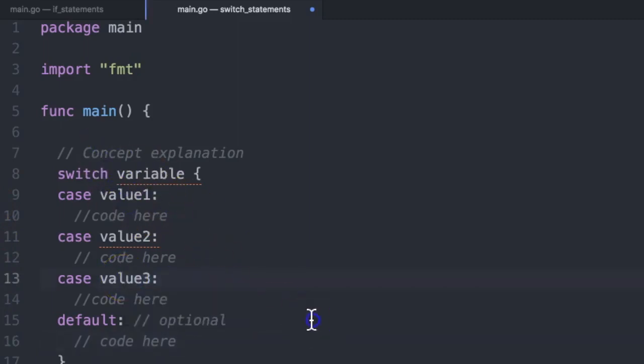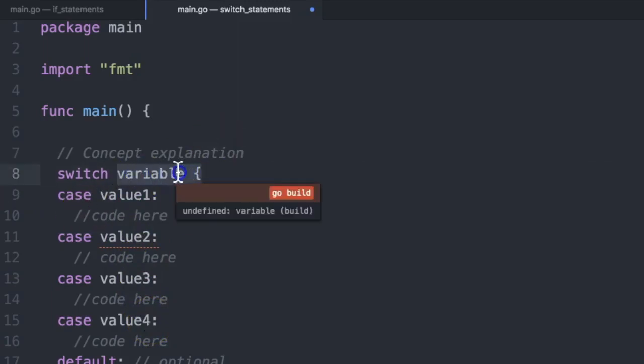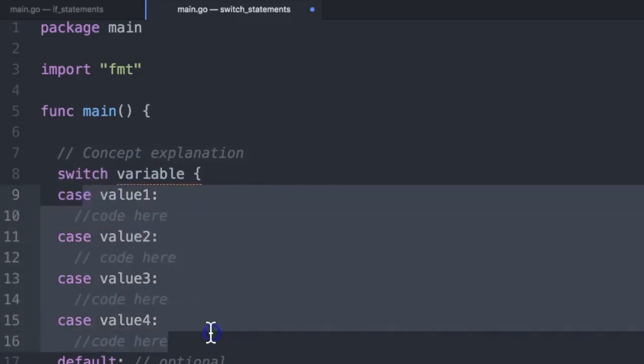But something that we need to know is that you can add as many cases as you need, so you can keep going. You can keep copying and pasting more if you need to. And it will be value 4, and so on. And the values of value 1, value 2, value 3, value 4, they have to be the same type as the value of the variable in this case. So if this is an integer, these all have to be integers. If not, it's not going to work. So that's something very important.